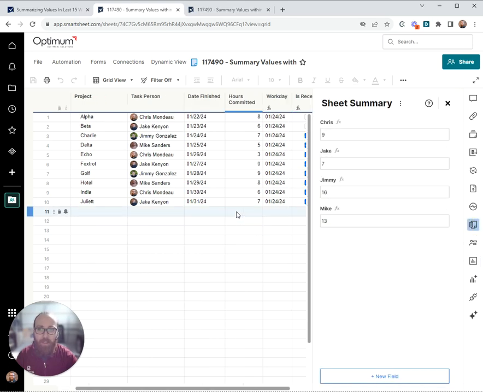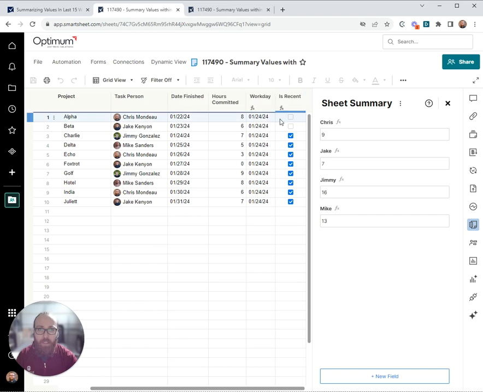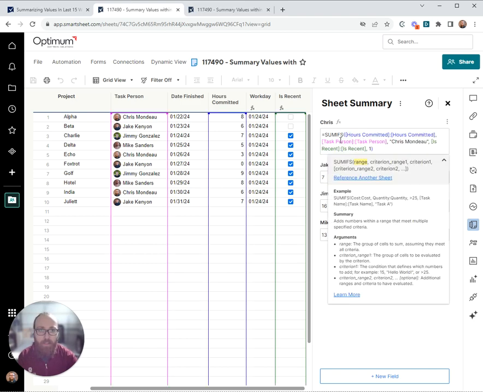So now that we have our helper columns, so we've got the workday and "is recent," that gives us enough information to plug in these fields. So this is a single sheet based solution where I've got the list of my team, Chris, Jake, Jimmy, and Mike in here, and I am doing a SUMIFS. And so the SUMIFS is summing, well, what's the field that you want to sum? It's the hours committed.